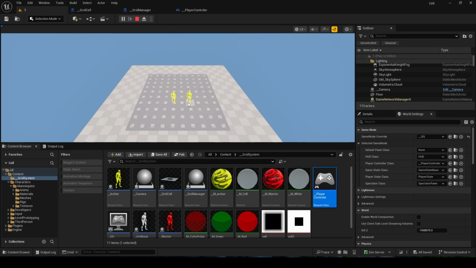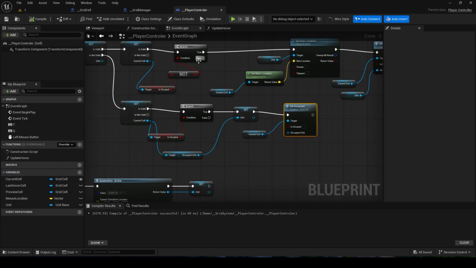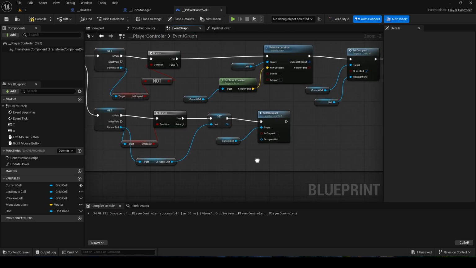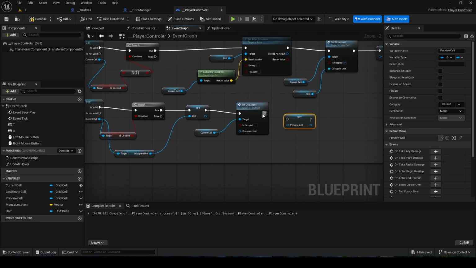Now I can pick a unit up from a grid cell and move it to another cell. But now it doesn't remember its last cell. I want to press the right mouse button to snap the unit back to the last cell it was in. Let's implement that. Also, set the preview cell to the current cell.